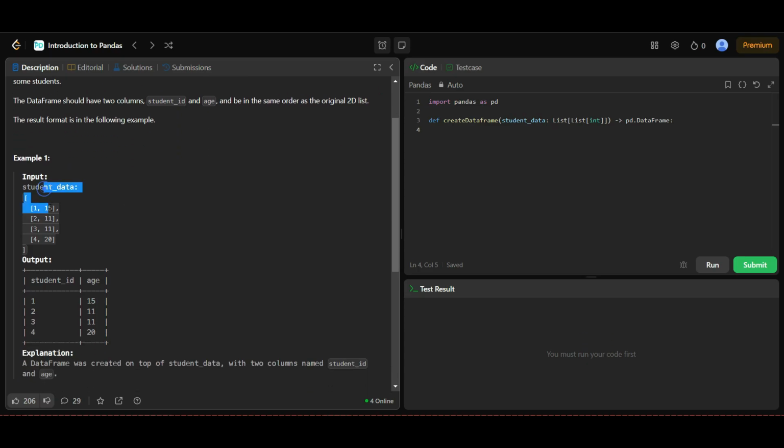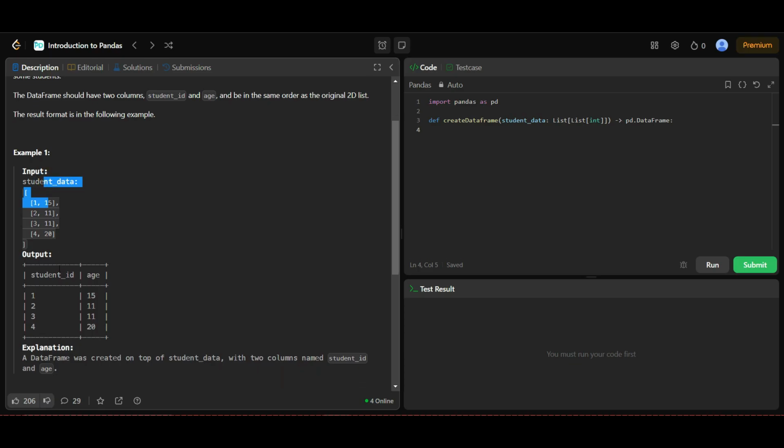So this is the input data that we have, and this is the output data. This should be converted to two columns, student ID and age, with the values 1, 15, 2, 11, 3, 11, 4, 20. Okay, so we'll just start writing. I'll briefly explain what they have already given. We are following LeetCode, right? We just need to write a function which can convert this list into two different columns.